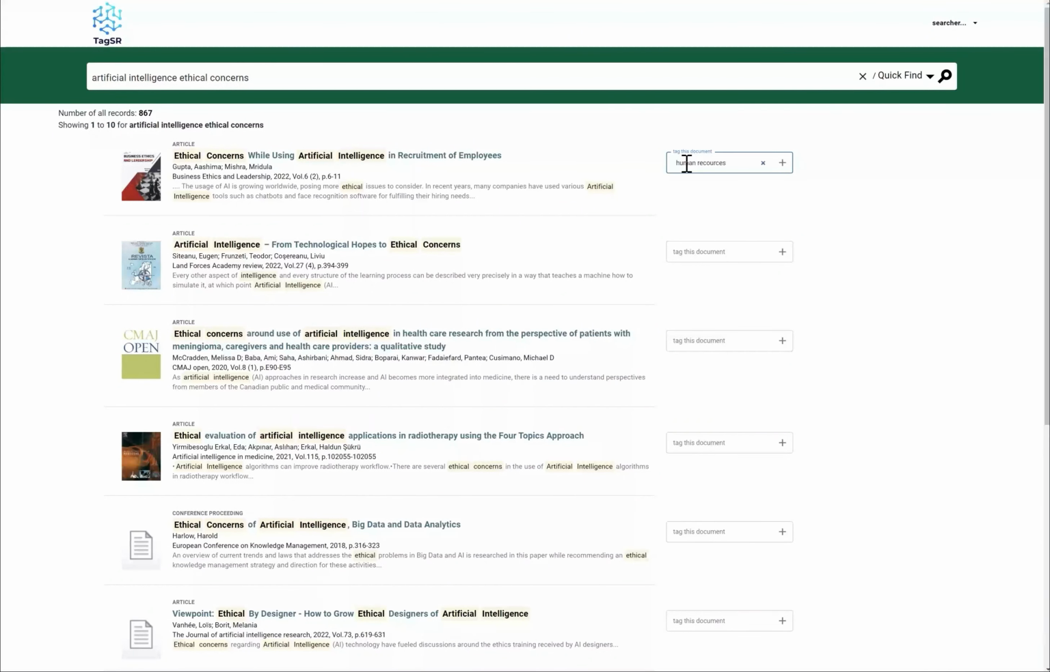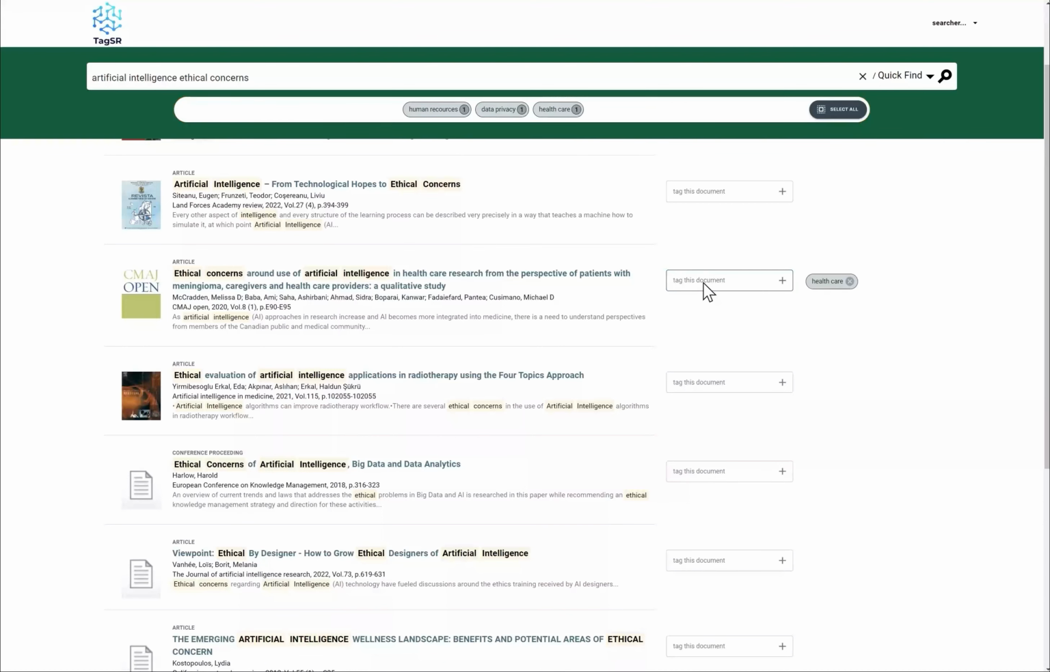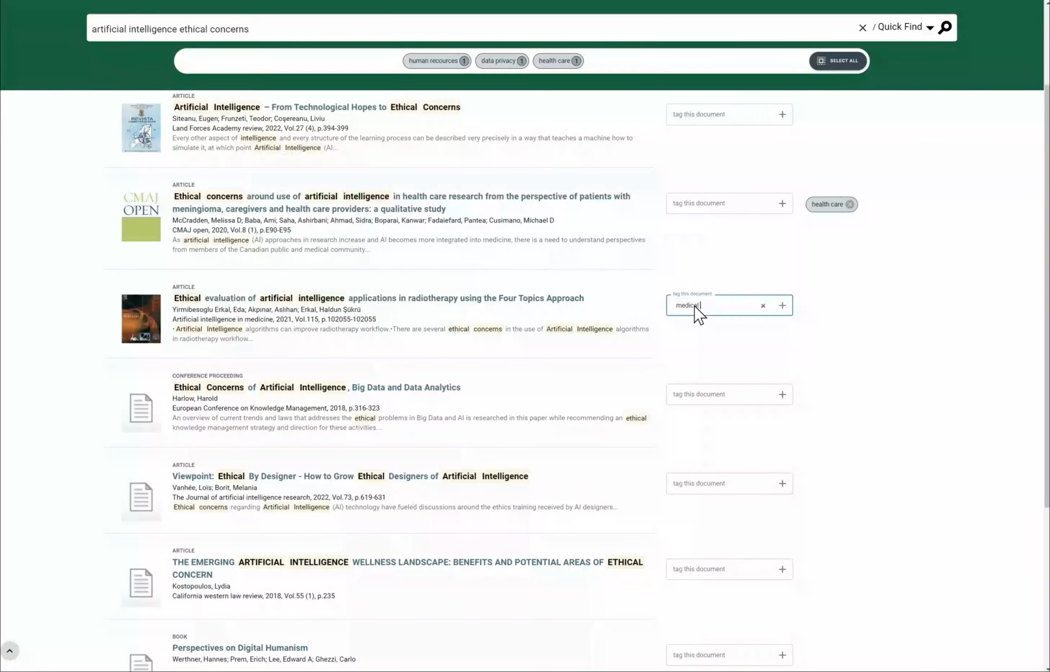Then the student continues scrolling through the results until they see ethical concern around the use of artificial intelligence in healthcare. They tag this with healthcare as the title is related to AI ethical concerns in healthcare. They continue scrolling and see the article Ethical Evaluation of Artificial Intelligence Application in Radiotherapy using the four topics approach because it discusses ethical evaluation of AI application in radiotherapy, which is relevant to the research topic. They tag this article with medical ethics and patient safety.